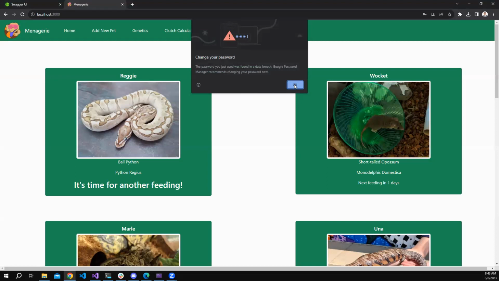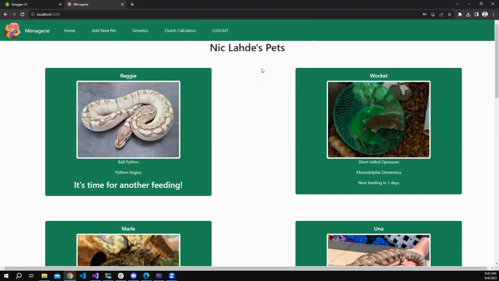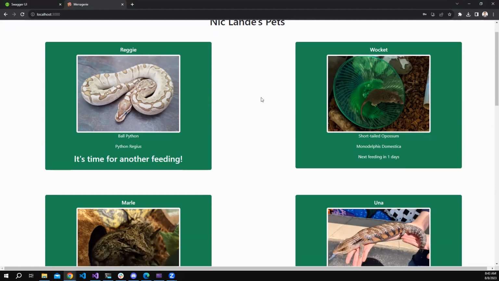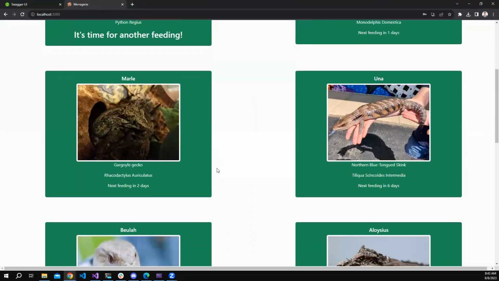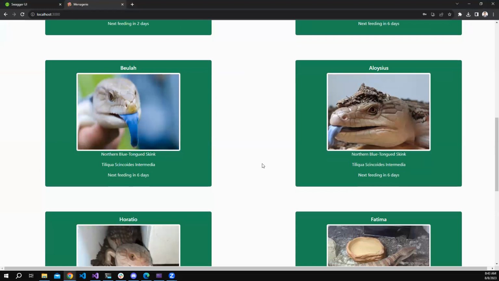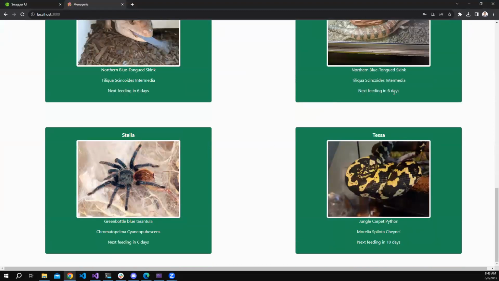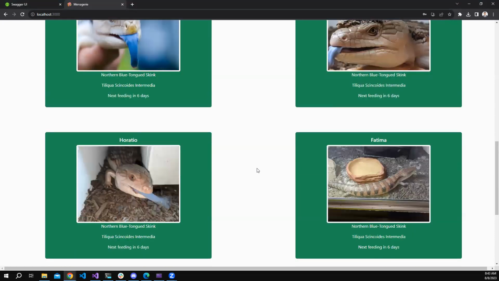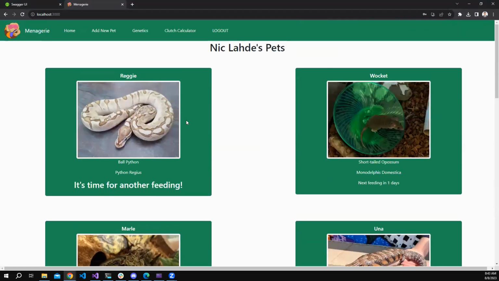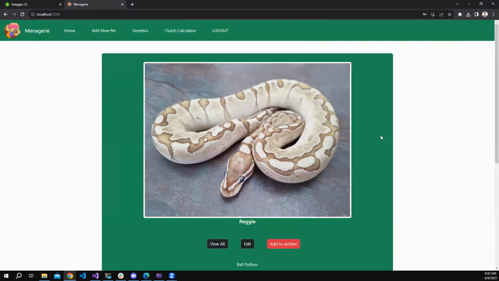Ignore my weak password. So the user will see all of their pets only, and they're displayed in the order of who needs to be fed next. So you see as we go down the list, the next feeding is in a longer and longer time period with the longest one at the bottom. And then this one, Reggie, is due for a feeding.